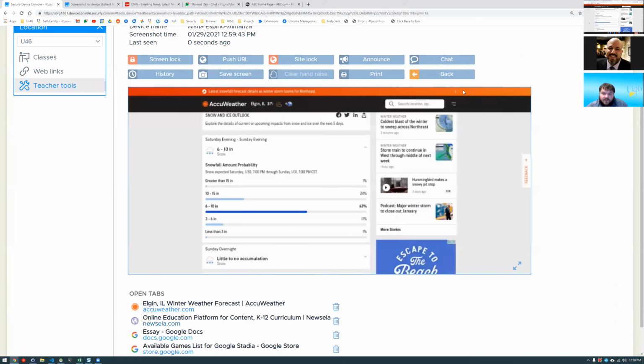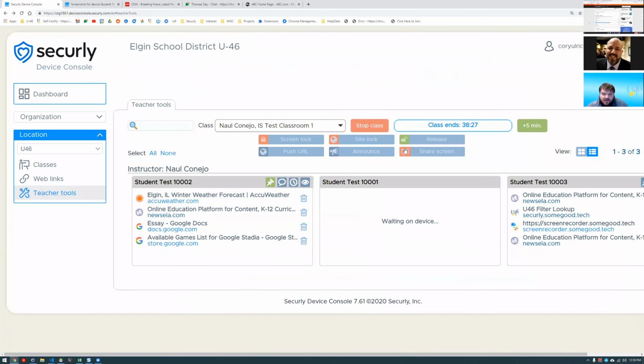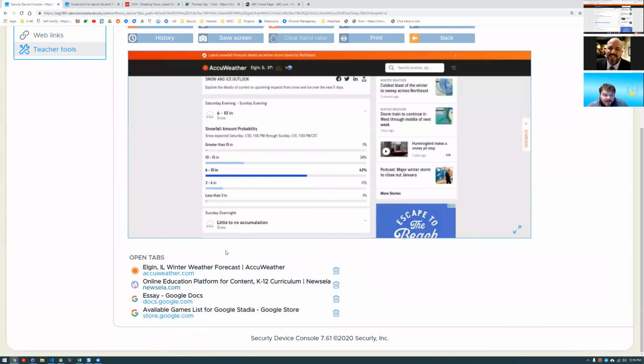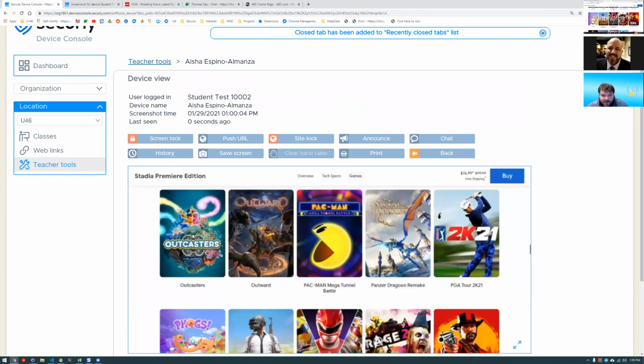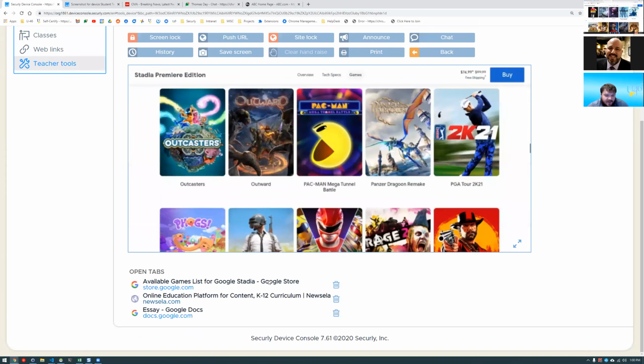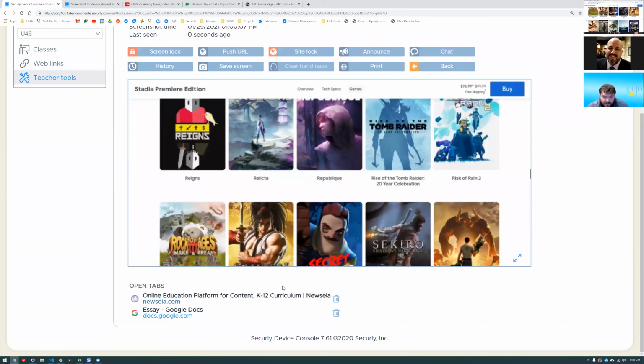This also works very nicely if you're going to use the share screen function with the entire class at the same time. And then the last section of our device view is the tab list that we've already seen before. Again, we can close these individually by clicking the trash icon, subtly indicating to Tommy that we are paying attention to his browsing activity and that we want him to get back to work.